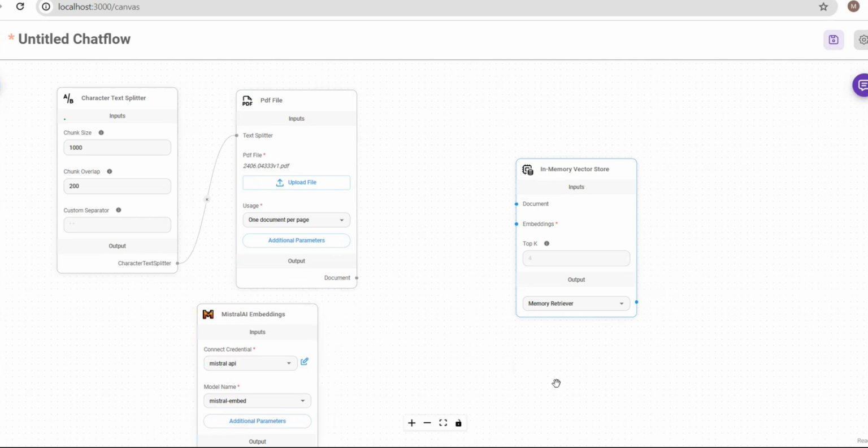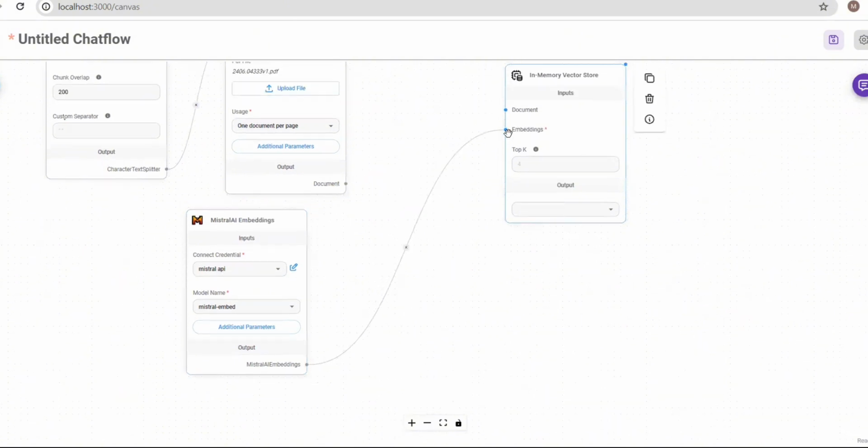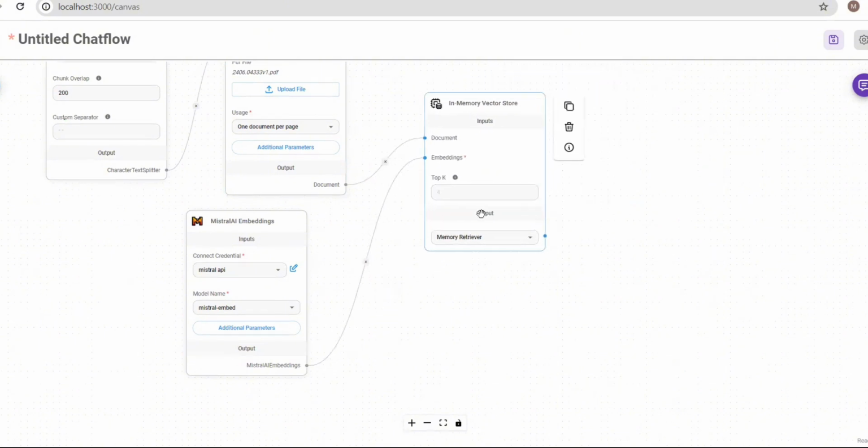So what I'm going to do with this, let me connect. First, I want to connect the embedding model, connected, and the document, connected. So you can change the top K, which is 4 by default. If you want to increase that, you can increase. So it's a memory retriever or memory vector store. So let me make it a memory vector store. And then I'm going to connect.